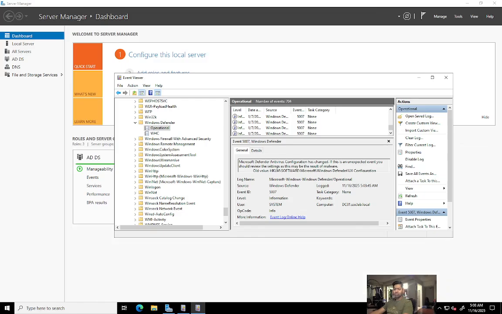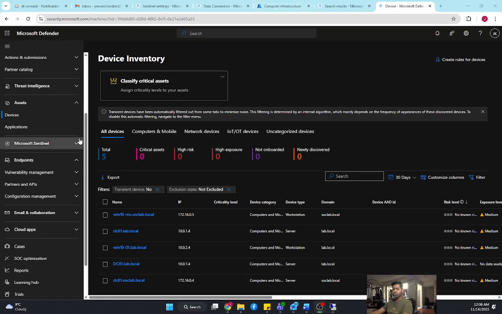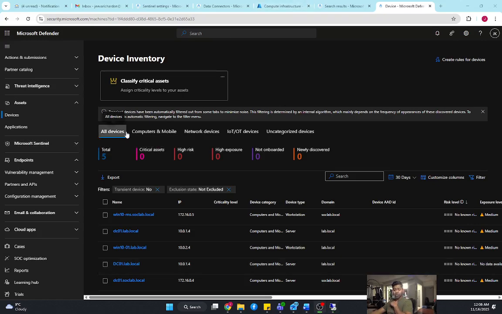Next I created a Sentinel workspace and connected Microsoft 365 Defender as a data connector. That means any incident in Defender can show up inside Sentinel as well. To make sure this connection is working, I run a quick KQL query.